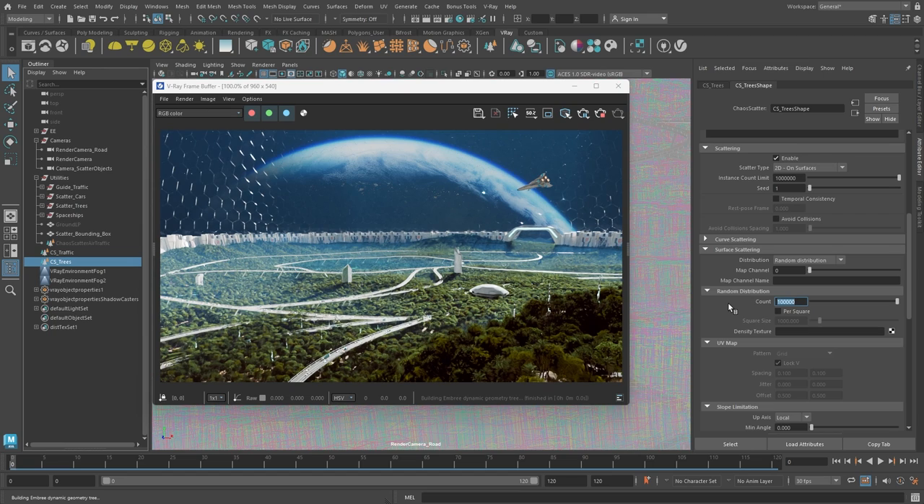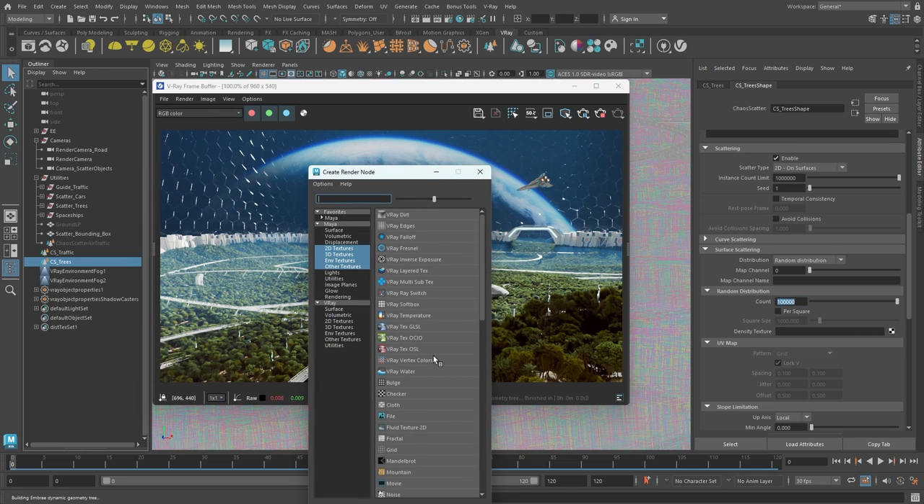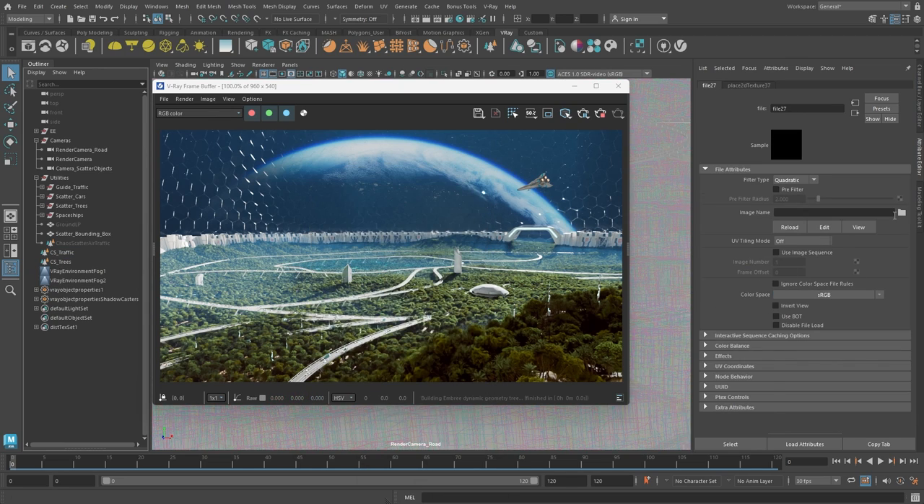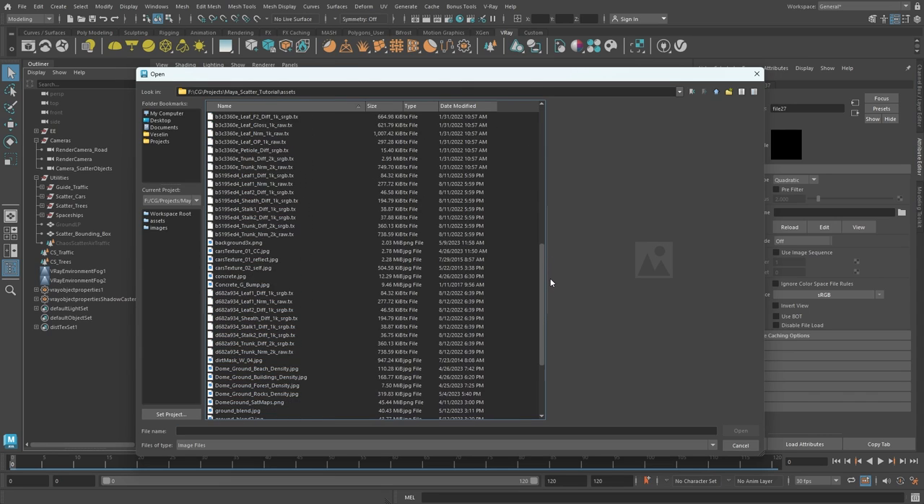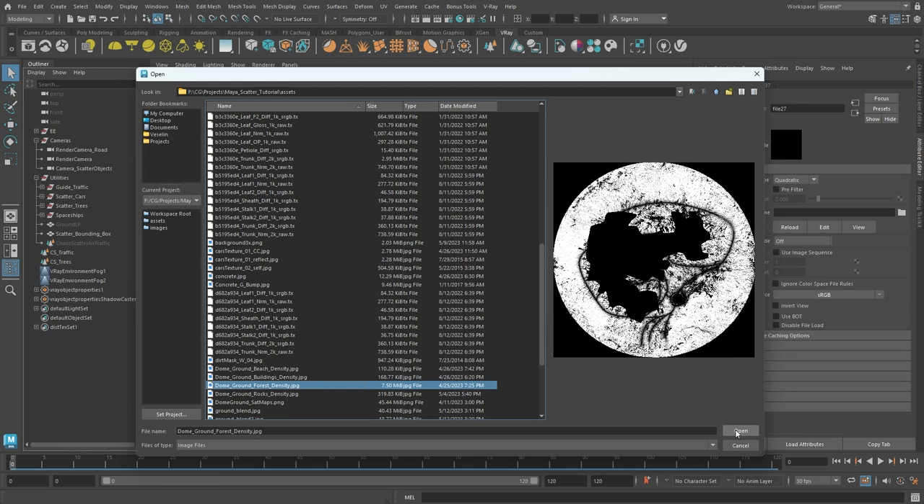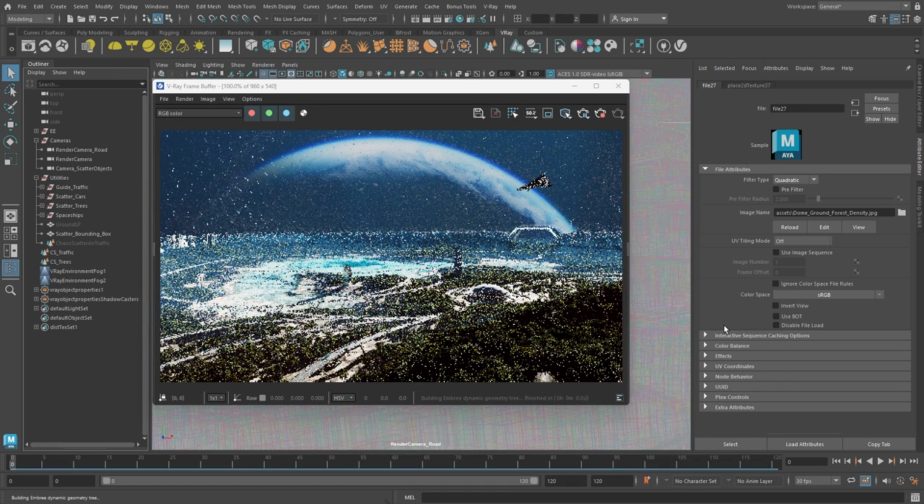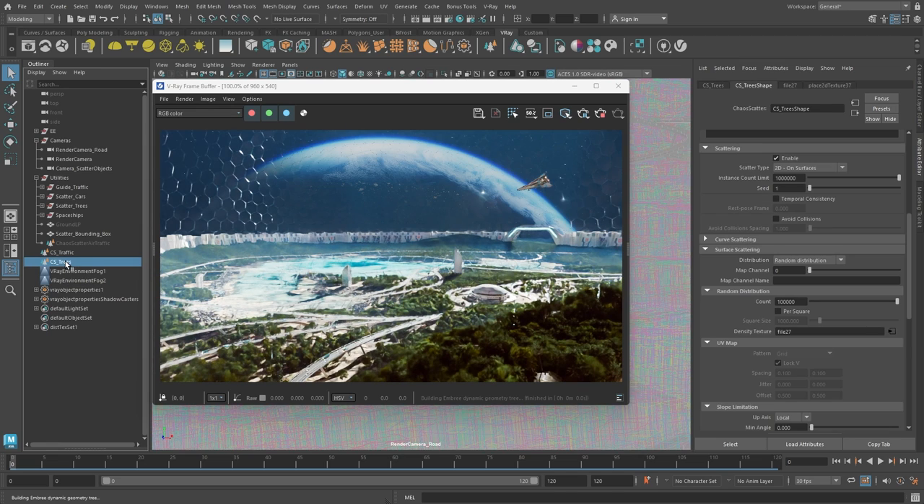Great! The problem we have now is that the trees are growing everywhere. The water, the buildings, the roads. We can use a density texture to control the amount of objects scattered in a certain place on the ground. The density texture uses grayscale values between 0 and 1 to control the surface scatter count. So, in the areas where we don't need any trees to be growing, we'll have pitch black color, or in other words, the value of 0. This looks so much better.